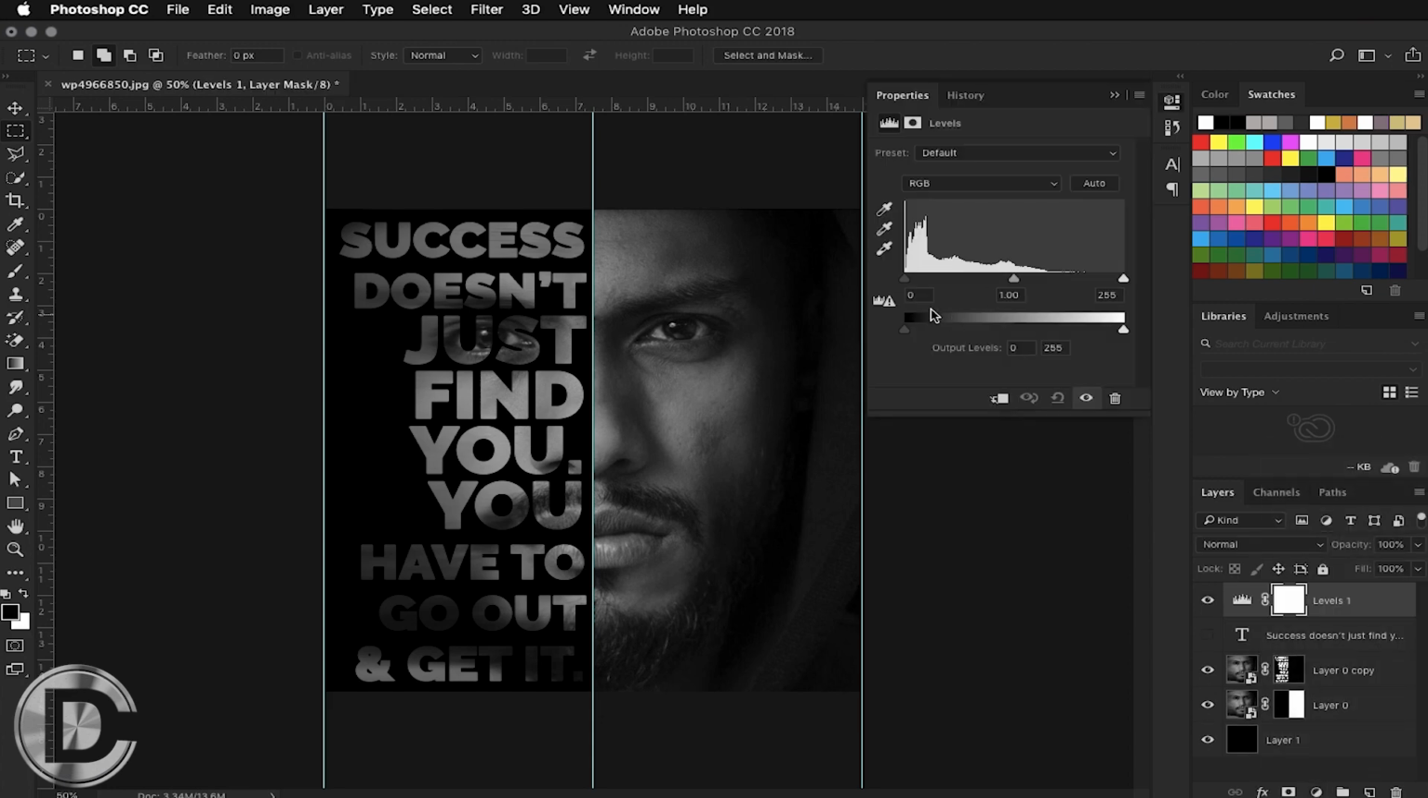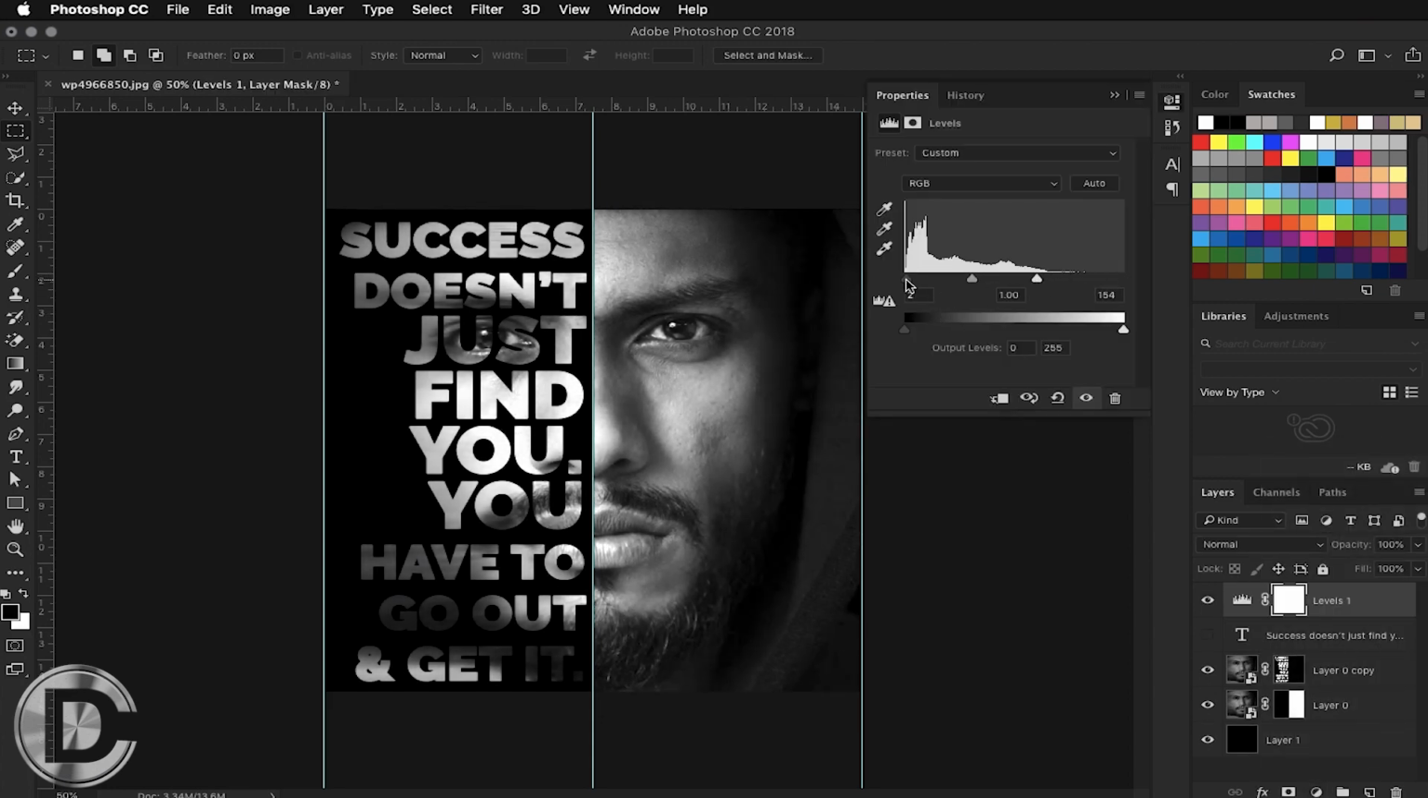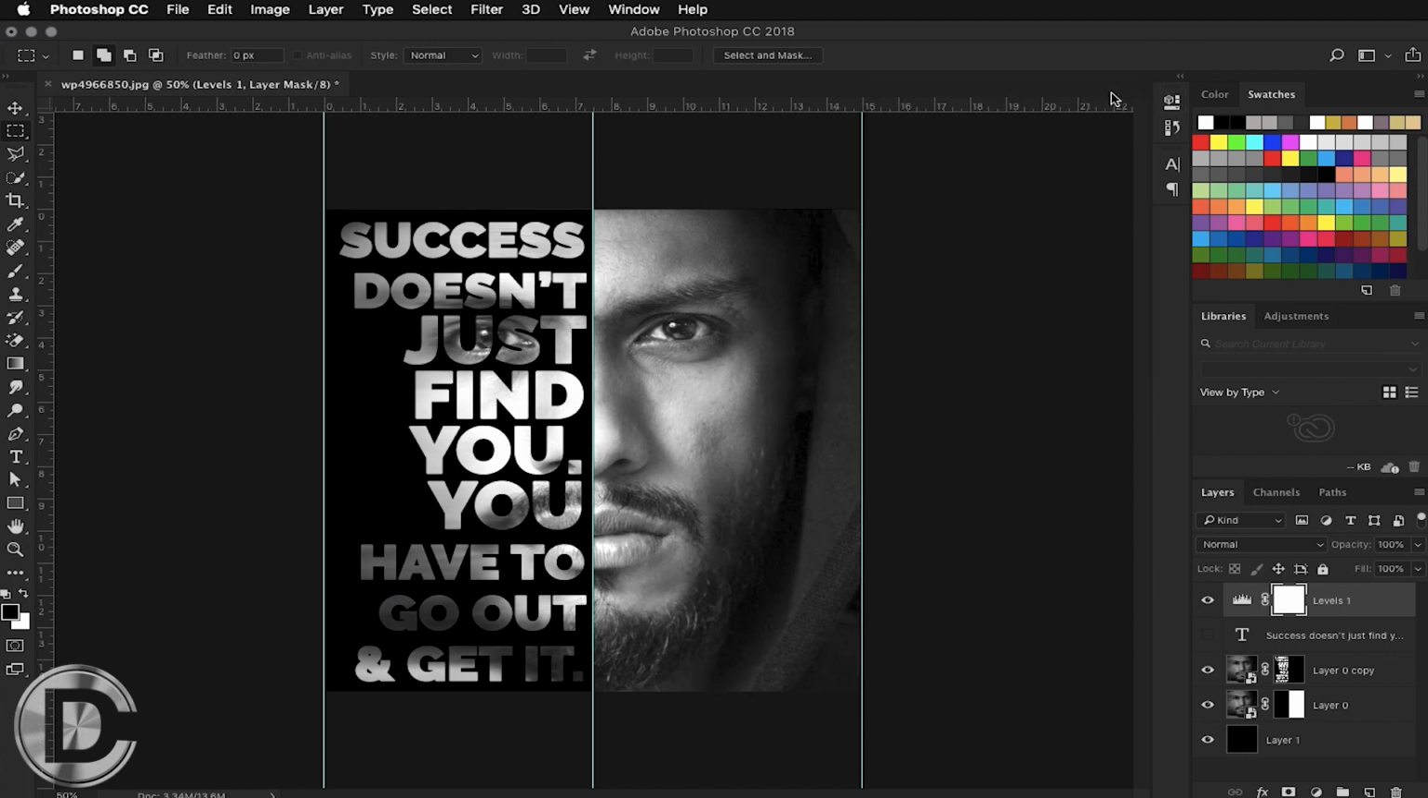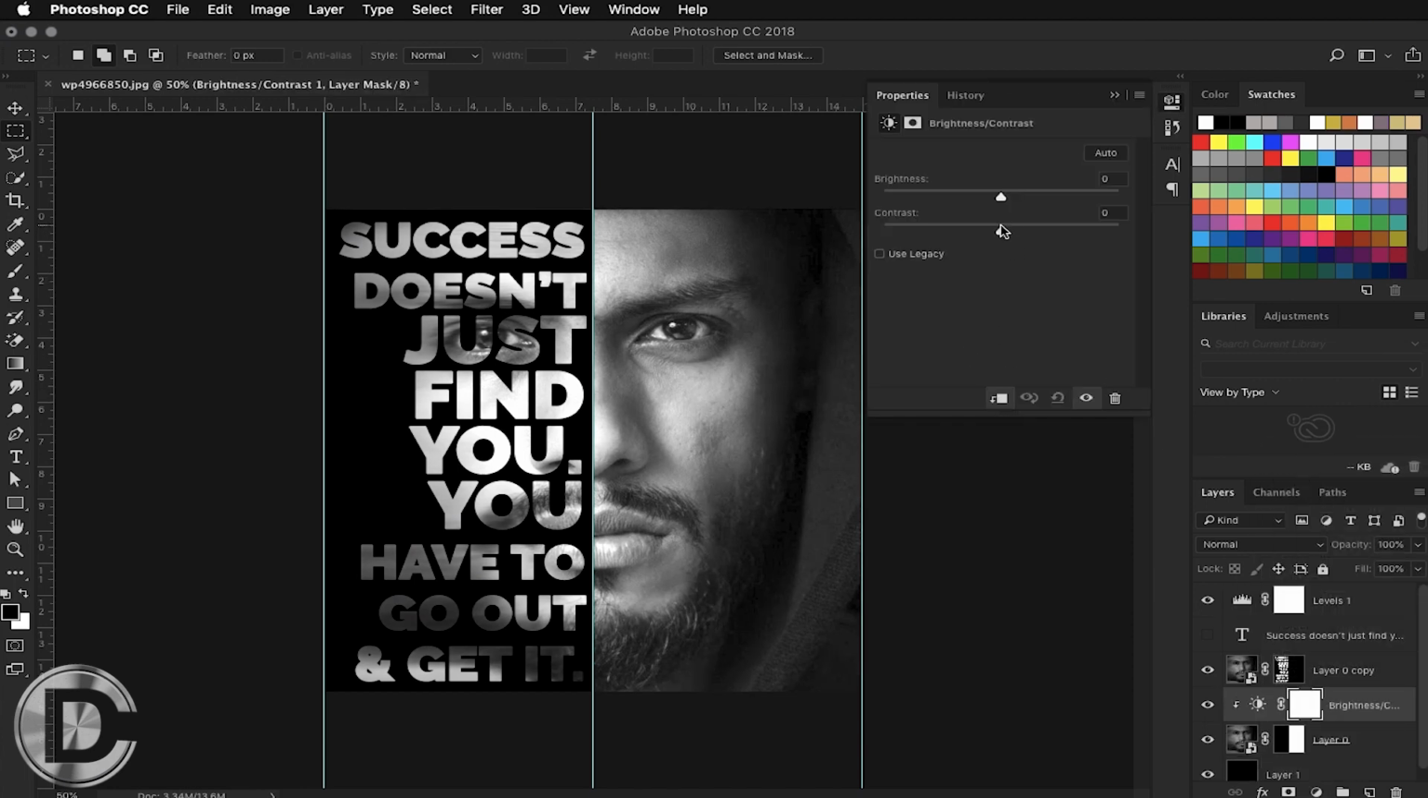In some cases, just like in this picture, you can't see your text completely, so you can change its levels or contrast by adding Levels and Contrast from the adjustment layer.